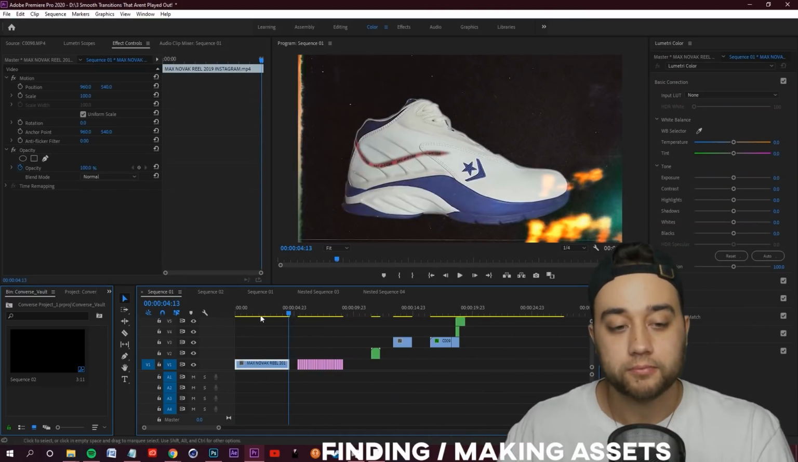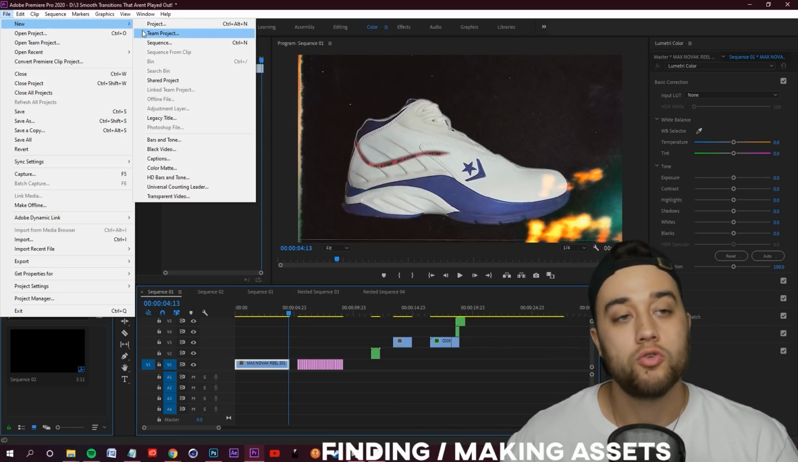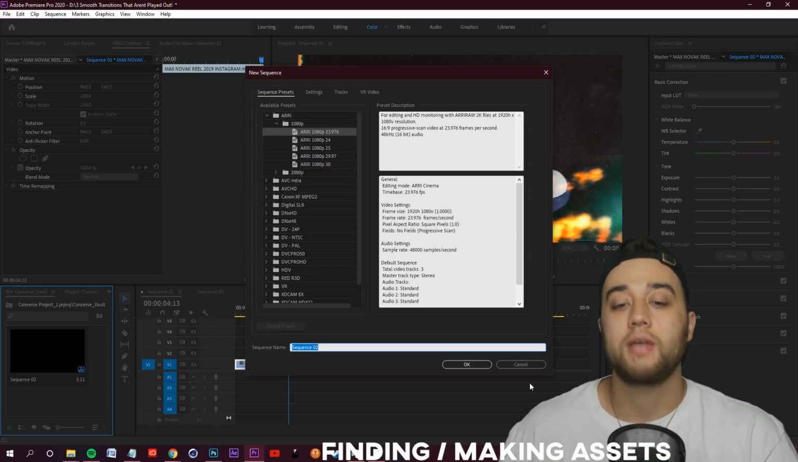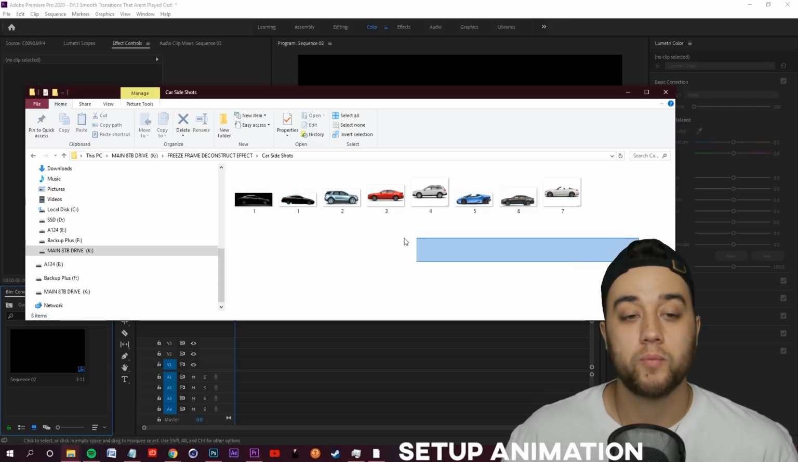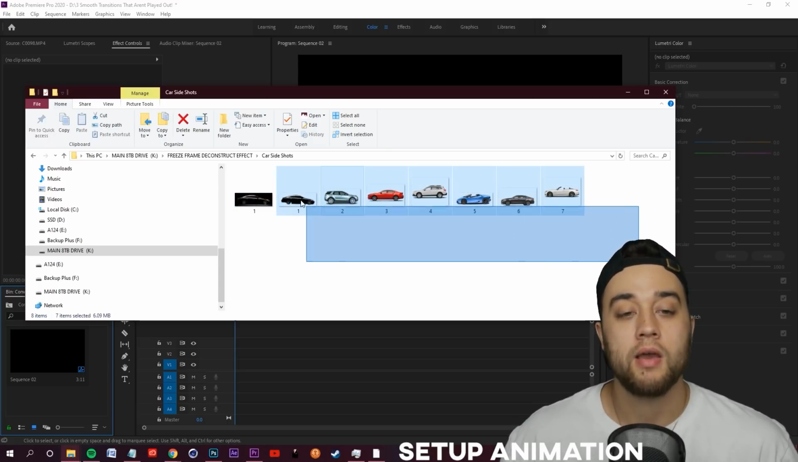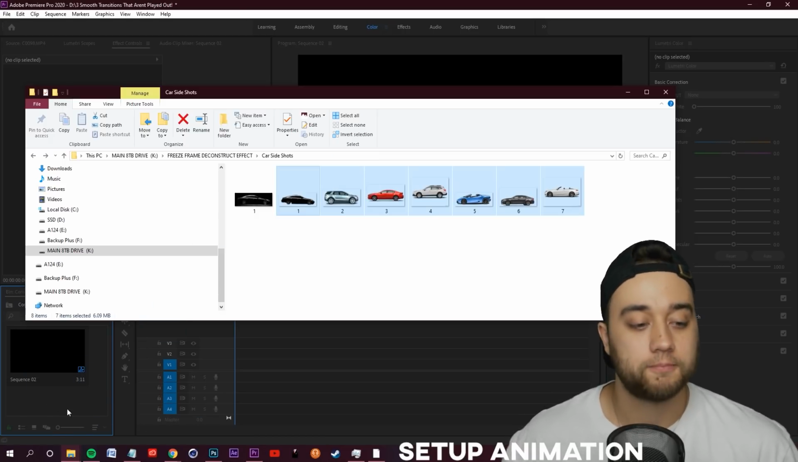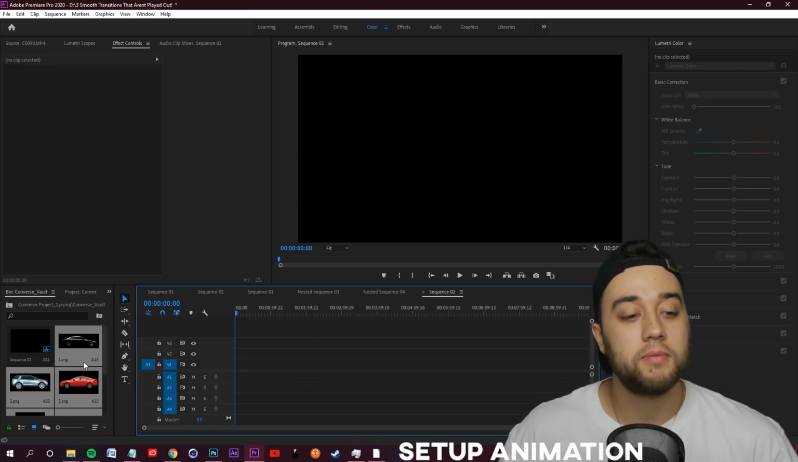So to do that, let's go ahead and just make a new sequence here so we have a fresh canvas. So File, New Sequence. I'm going to use this 1080p by 24 frames per second preset. We're going to click and drag to select all of them, only the PNG, so not our JPEGs, and click and drag them into your Adobe Premiere project bin in the bottom left here.